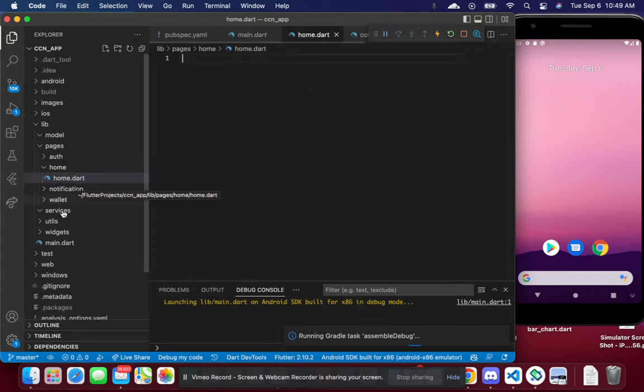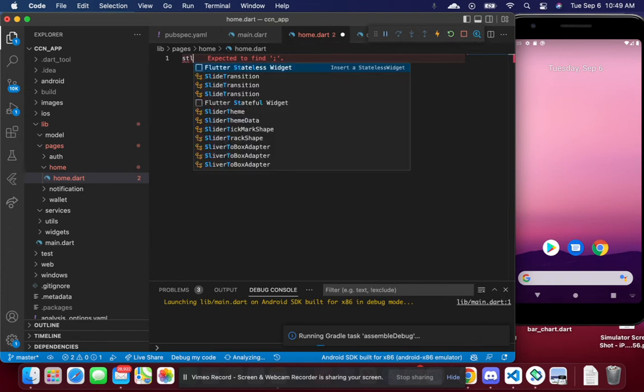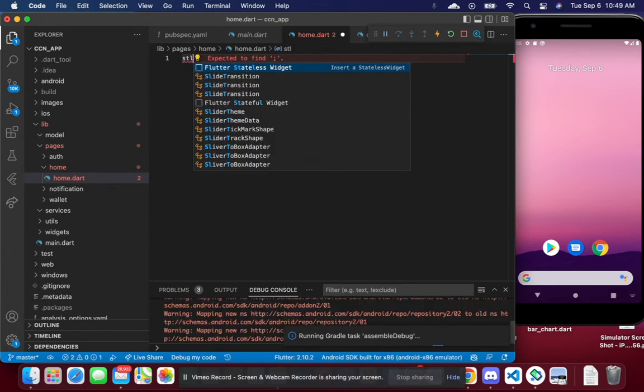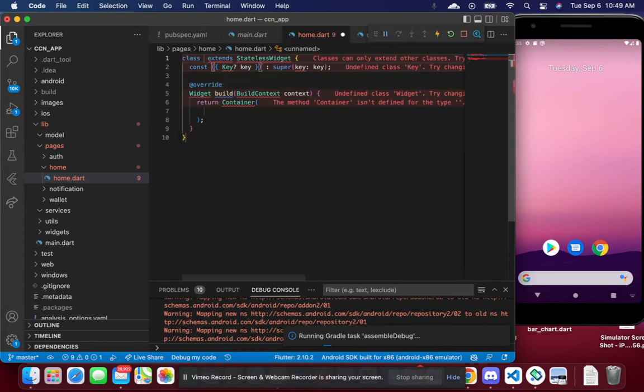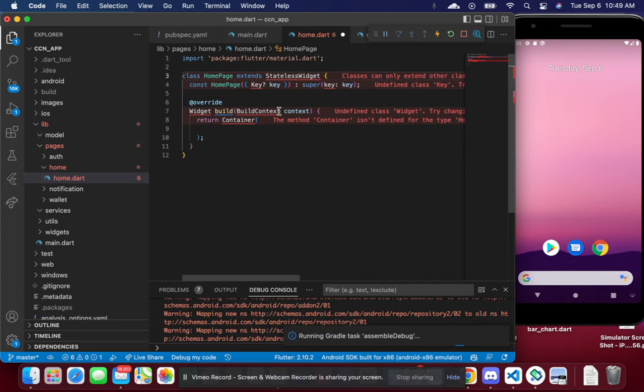Okay, so I have my home. So I can proceed to, okay, I'll just create a new stateless widget for home, and I'll call it home page. Home page. Yeah, always remember to import your material widgets.